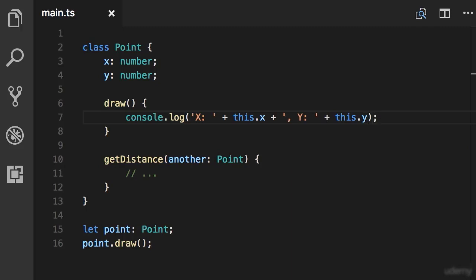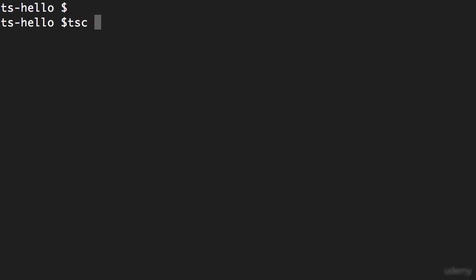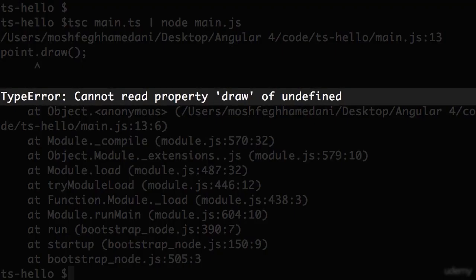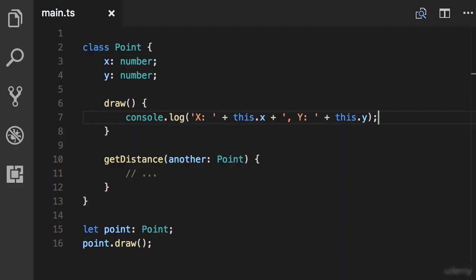Now let's compile and run this program and see what happens. So tsc, what should we type here? Main.ts. And we can shortcut by adding this pipe here, type node, and then main.js, okay? We got a runtime error. Cannot read property draw of undefined. So this is the problem. When we call this draw method, this point object was undefined.